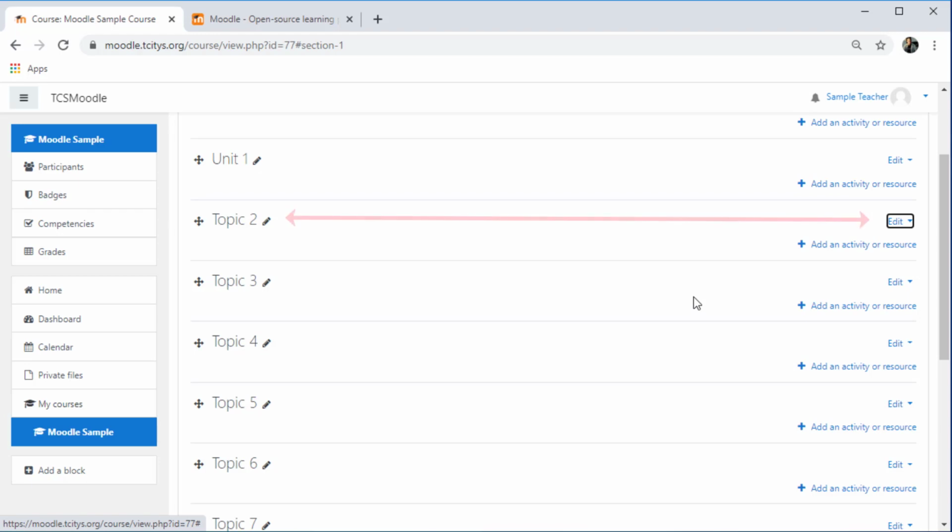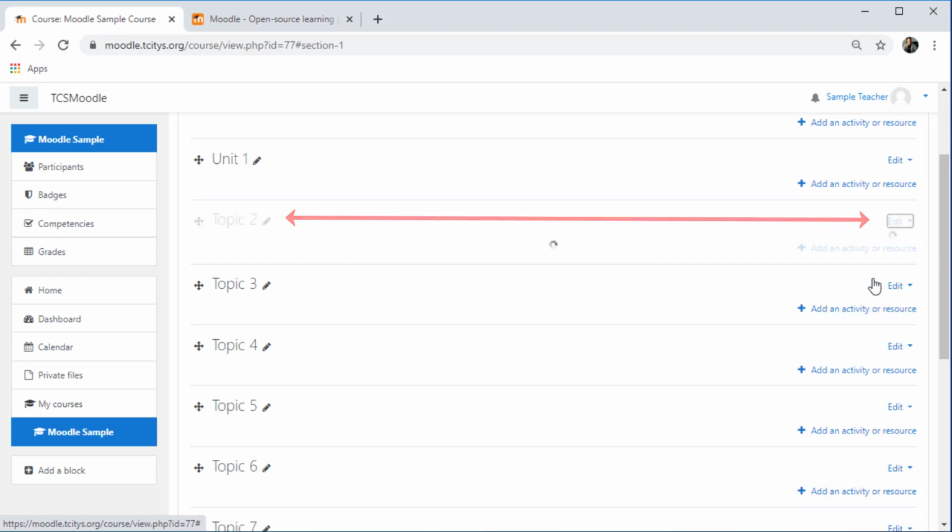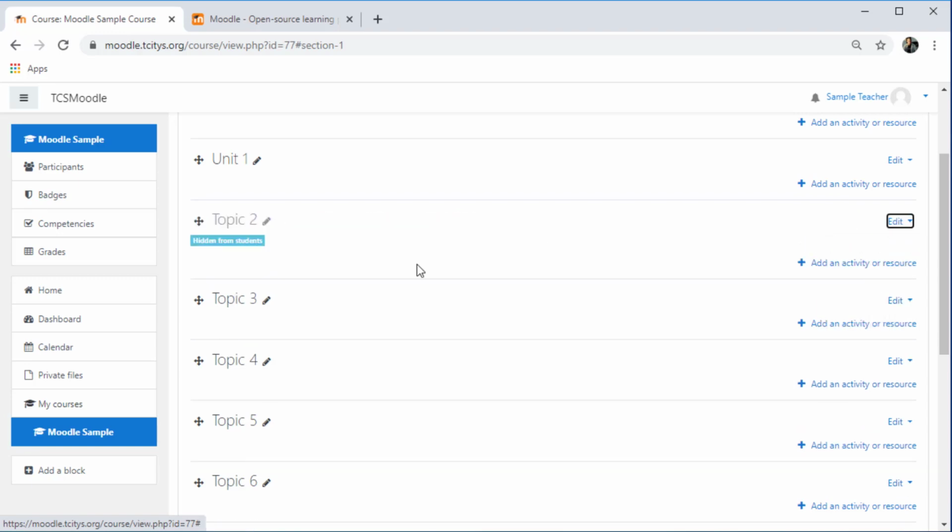So let me come down to the Edit button that lines up with Topic 2, and I'll click it, and then I'll press Hide Topic. And I don't know if you can see it in the video, but the text for Topic 2 is kind of grayed out, but Moodle also displays a message that says Hidden from Students. So I'm going to go hide the other topics that remain, and then I'll come back.